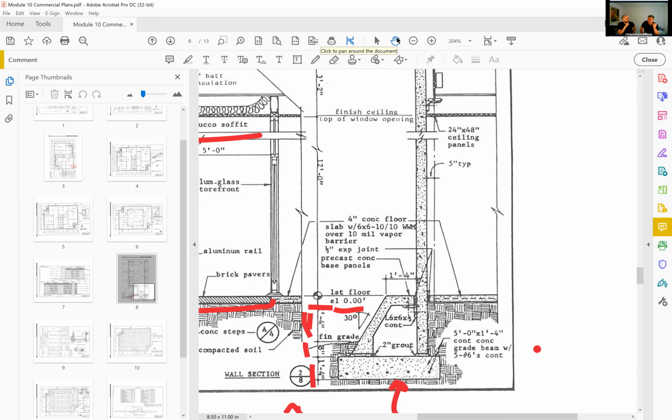I like this because, again, another potential test question would be, how much volume of concrete do you need for a slab? So you have to know the thickness of the slab. 4 inches.